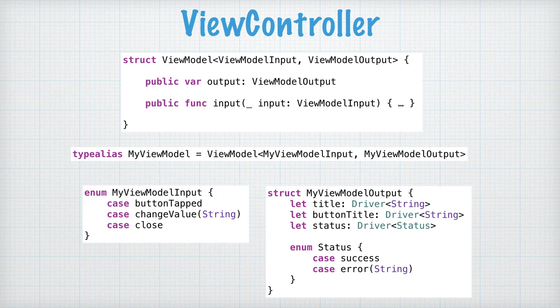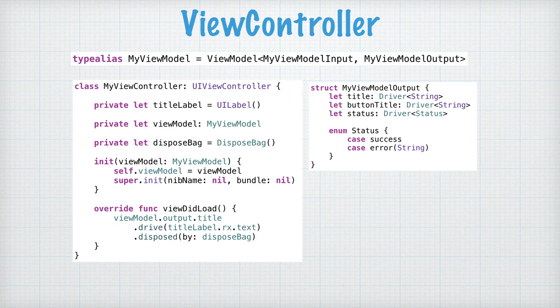If you then look at our view controller, how it's using that, it's quite simple. This view controller has a title label and it receives the view model. Then in viewDidLoad, you see here, from the output it observes the title and then drives the title label's text. That means whenever that thing changes, you get the change on the UI.